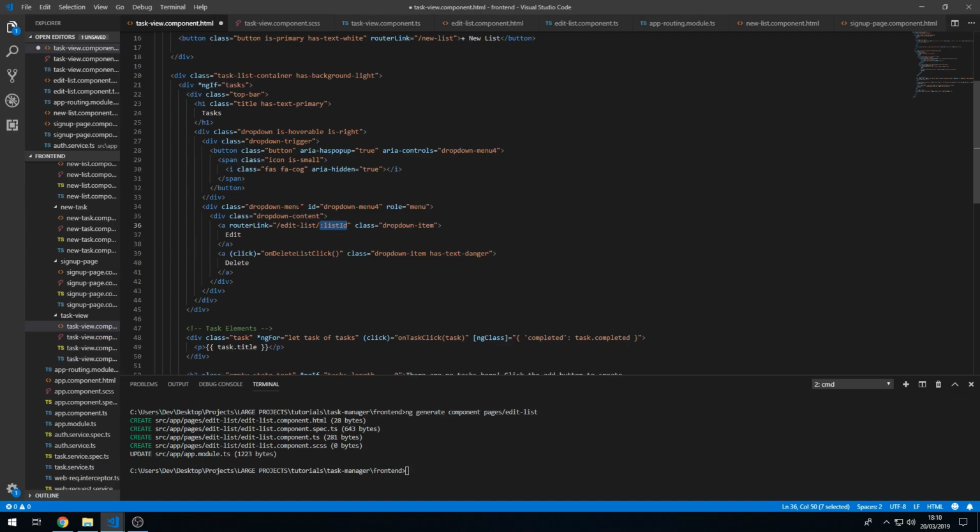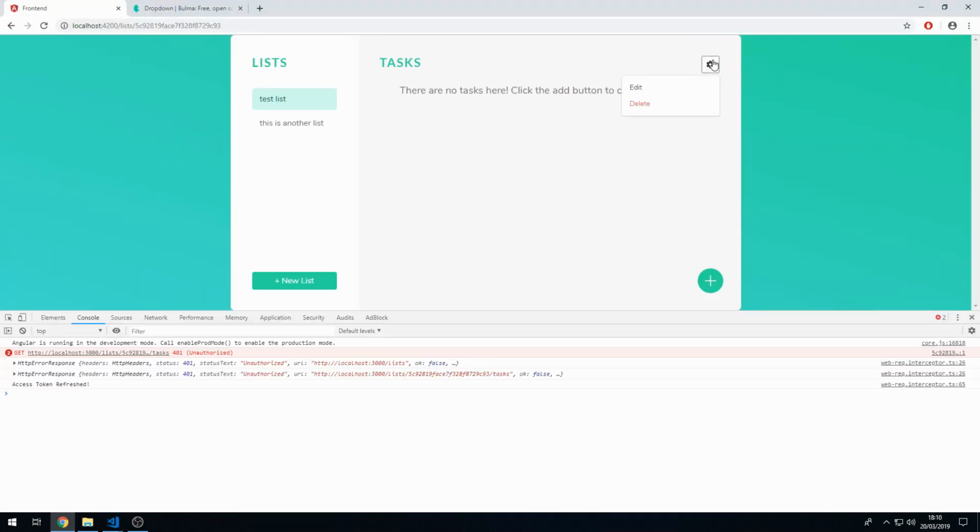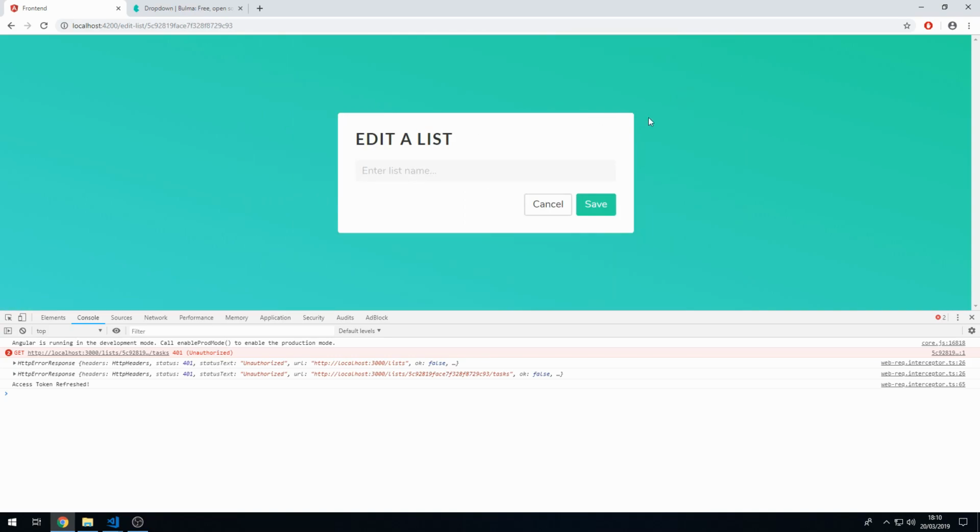And we now need to get this list ID. So let's actually use the property binding square brackets version of this. And let's pass in the array. And we'll put this in quote marks. And we just need to pass in that. And then we'll pass in the list ID. So the selected list ID. Save that now. And let's see if this works. Click edit. And there we go, that worked.